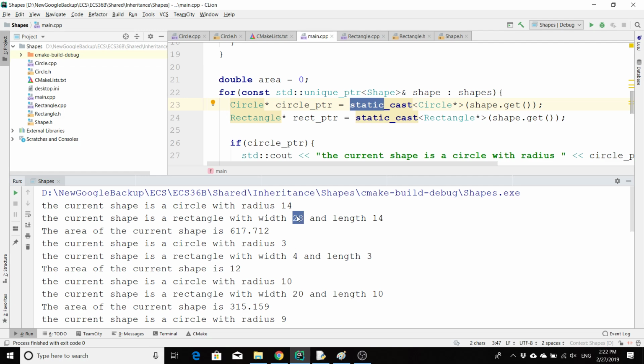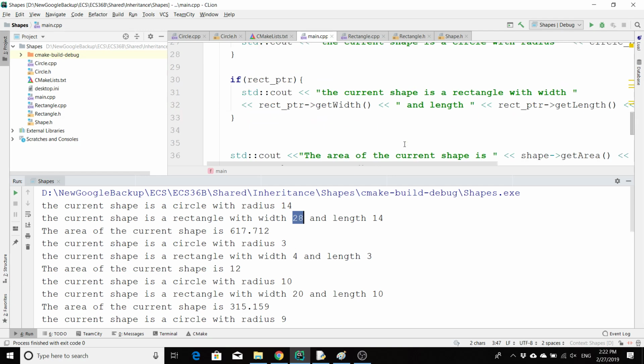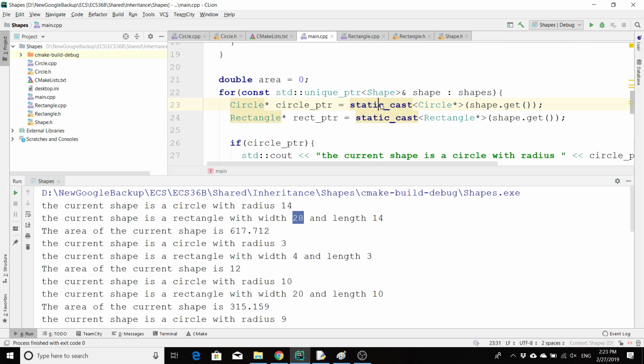And so instead of calling the get width function, it's probably actually calling the get diameter function. And so things happen to map to the correct locations in memory. We didn't get any segmentation faults, but we're not getting the values back that we should be expecting. So back to dynamic cast.